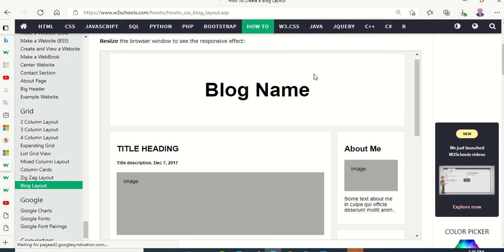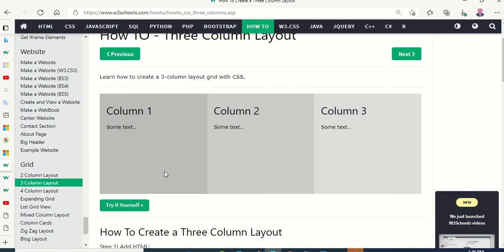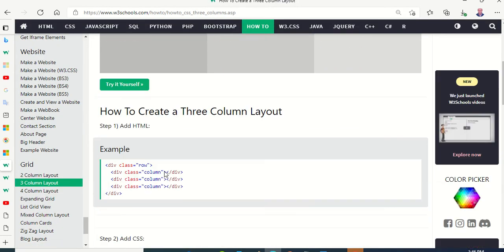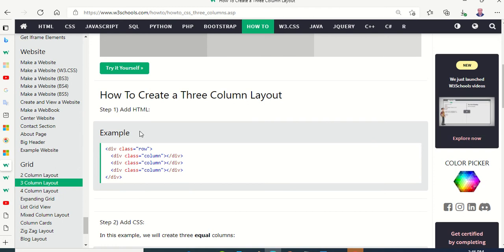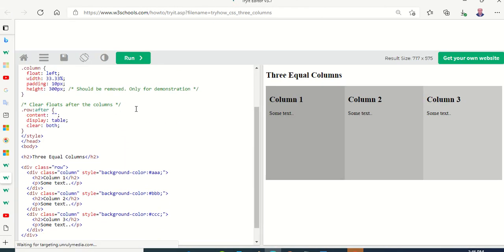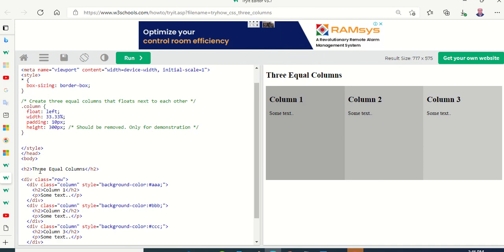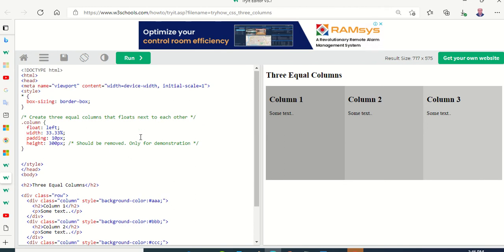So if I would like to start with a very simple 3-column layout, I will just go to its code. This is the code. Let's try it here. If we remove or delete this part, it will not affect our example. So run, no effect. We're simplifying the code.